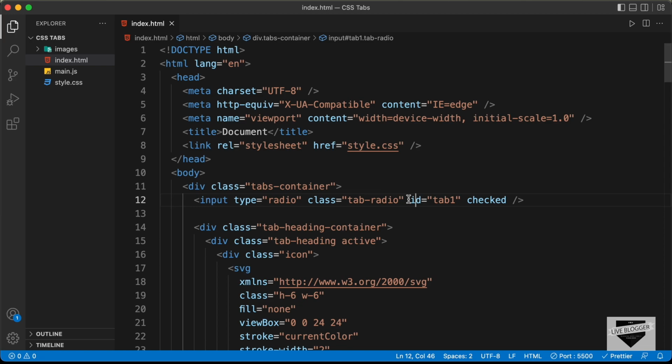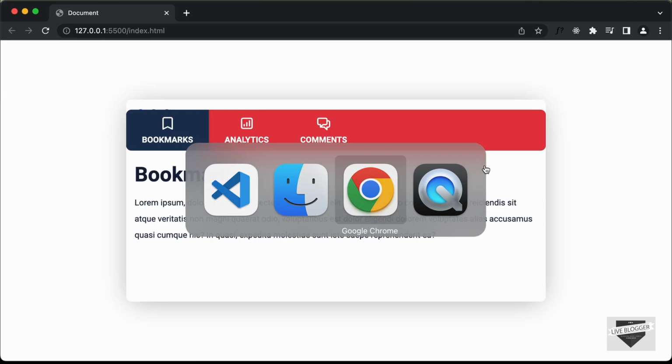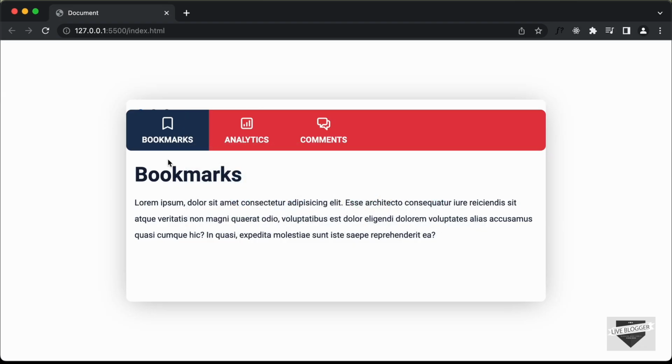So I'll just duplicate this 2 more times, and the type will be radio, and the class will also be tab radio, and we'll change the ID to tab2 and tab3, and we'll just remove the checked from here. We just have the checked for the first radio button. So if you go back to our design, we have 3 radio buttons over here, but we cannot see them clearly because of these tab headings over here.